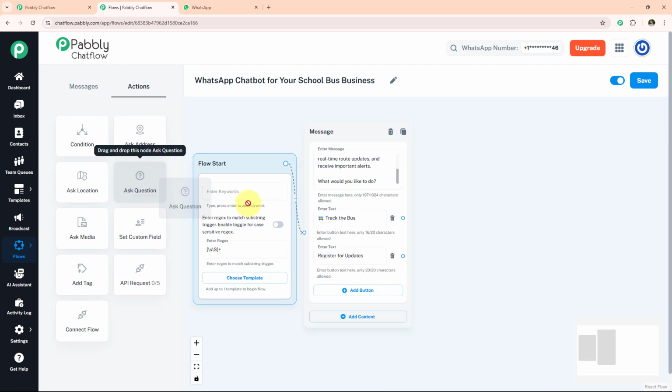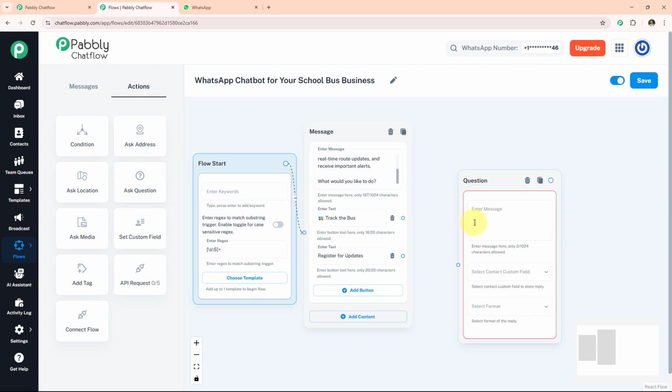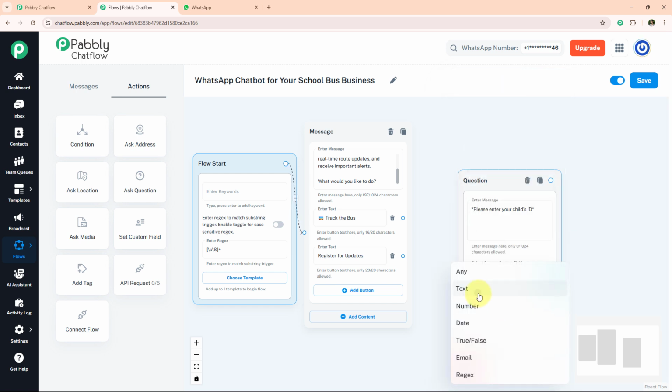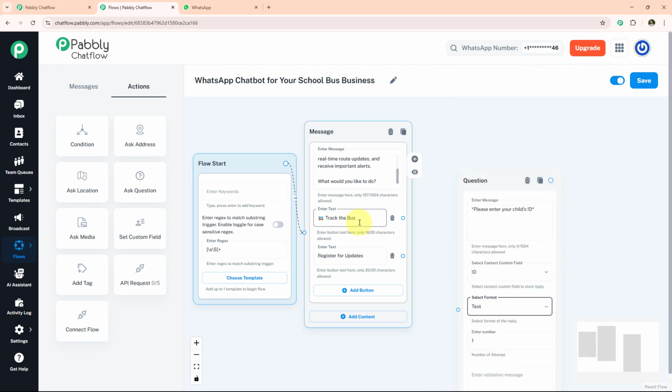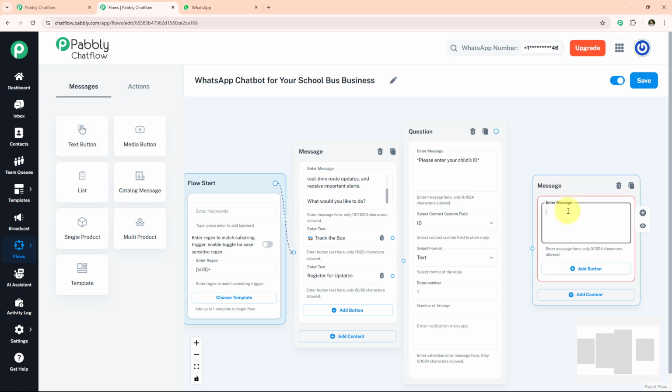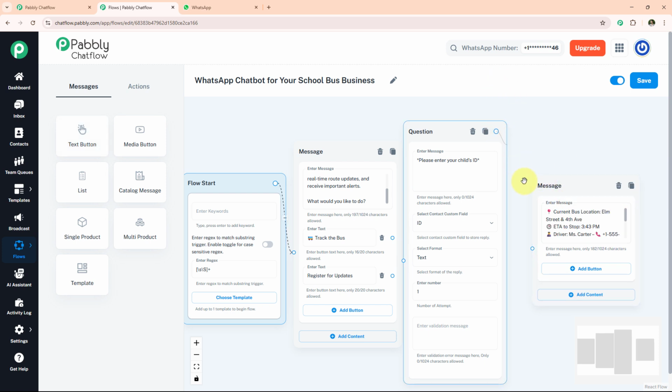Now we take question box. In this box, we ask for an ID. Please enter your child's ID, and select the contact custom field ID. Also select the format, that is text format. When the user clicks the track the bus button, then we will send over this message. Now we take text button and write a message on it and simply connect this question box to this message box.